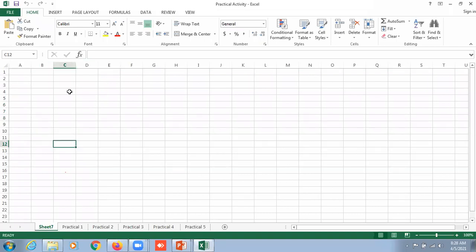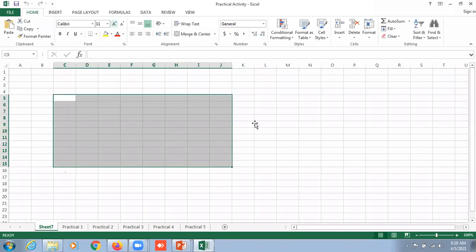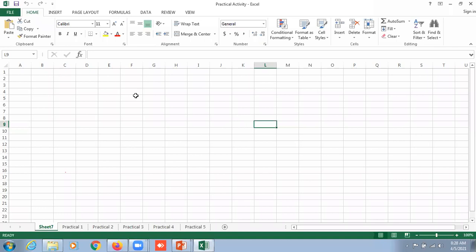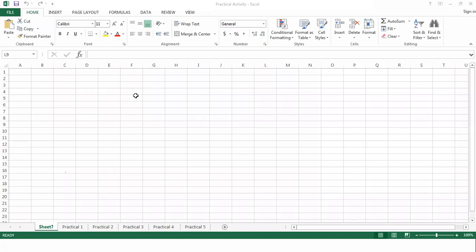Okay, what we are going to do here, this is cell C4, and this is cell J15. Now I'm just going to select C4 colon J15 and hit the enter key. The range is going to be selected. I think the concept of range is clear now. If clear, then type yes. If not clear, type no. Yes, yes, yes.